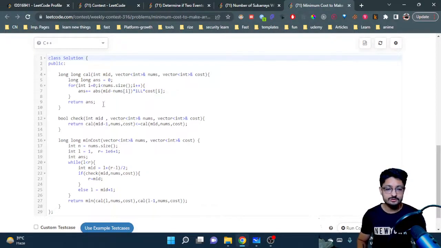And how you can calculate this? This is a calculate function that will just calculate for two values, mid and mid minus 1. So the function is the same. That's why I've written the same code, but it will calculate for both of these values. So the answer is 0. How much cost will it take? Iterate over all the numbers.